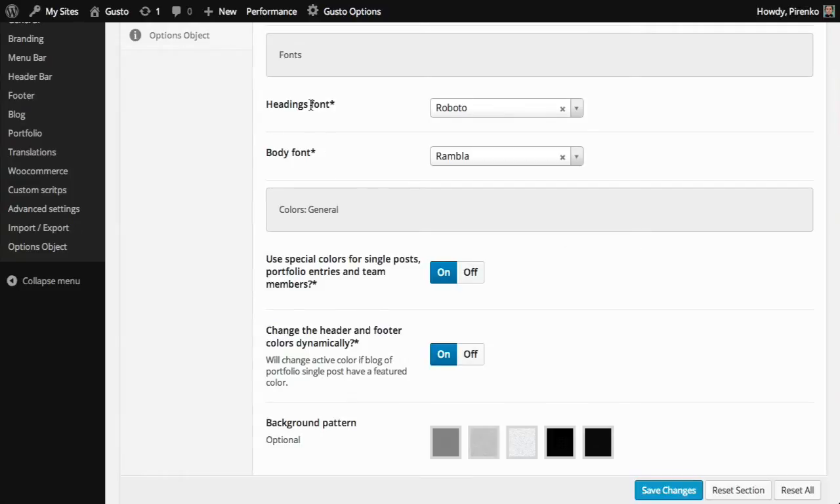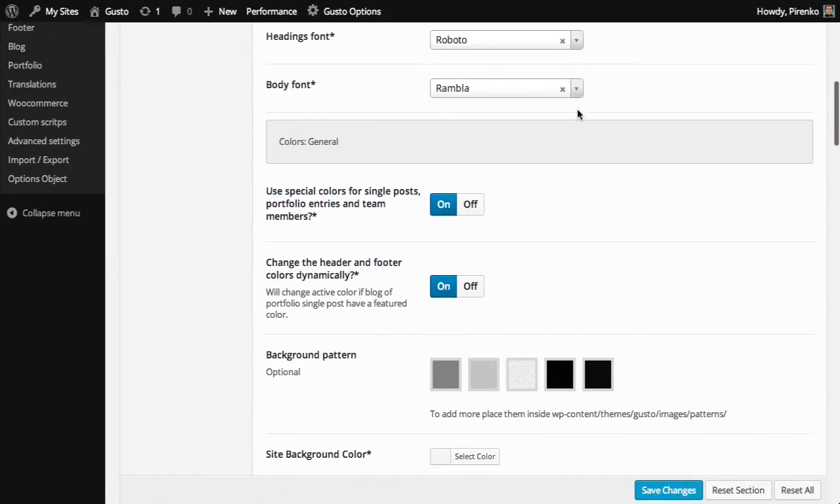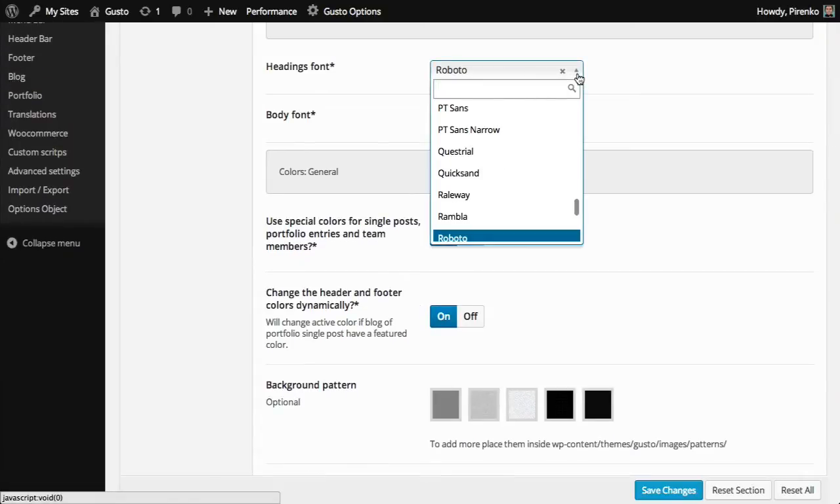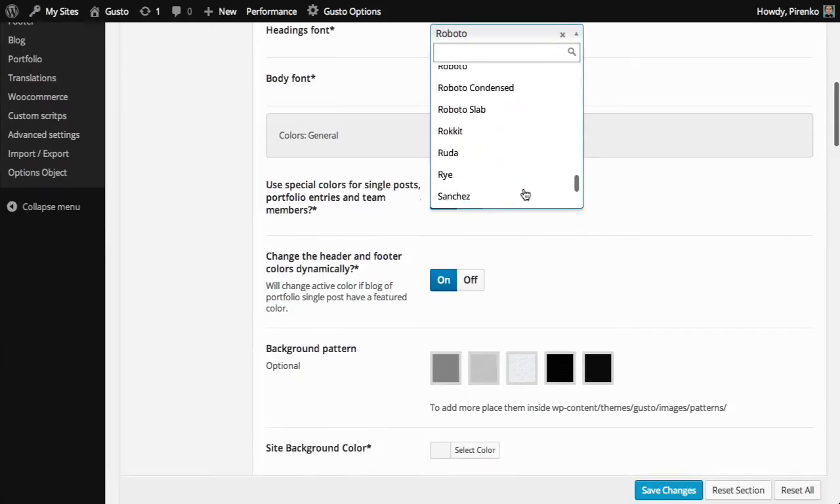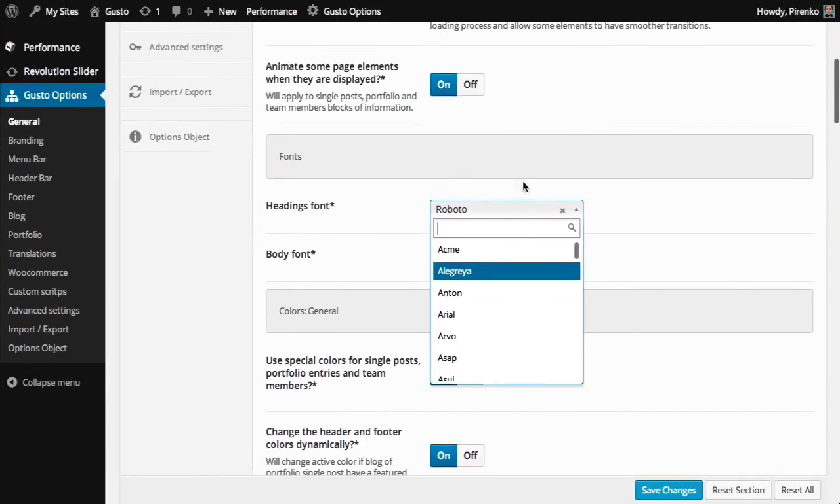You can also change the fonts here. You can add unlimited fonts if you want from the Google directory. The documentation explains how. I have included, I think, around 60 or 70, something like that, fonts for you to choose. So it's really simple to change them here.